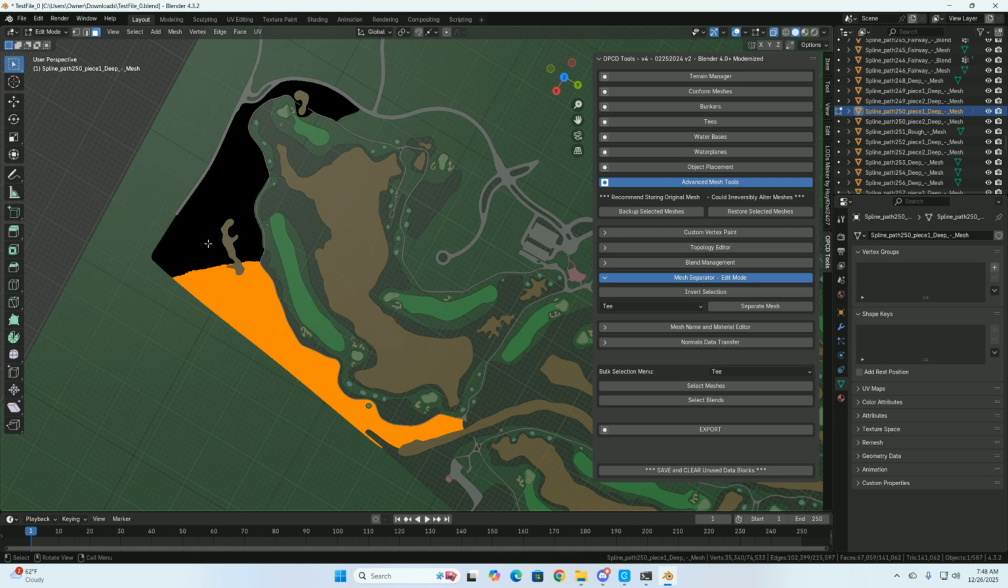And this was a deep rough, and we want it to still be deep rough. So we need to change this to deep. If you're separating a regular rough, you would select regular, but this one's a deep. So we're going to go deep. And then we're going to separate mesh. And if you watch right up here, this will gray out because it's going to get rid of it, and it will add two new ones. So we're going to go separate mesh.